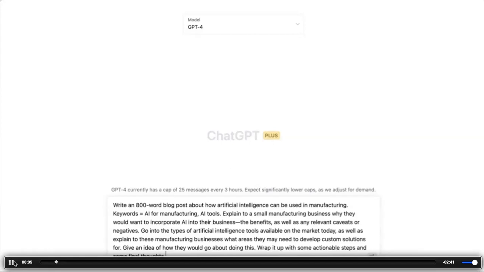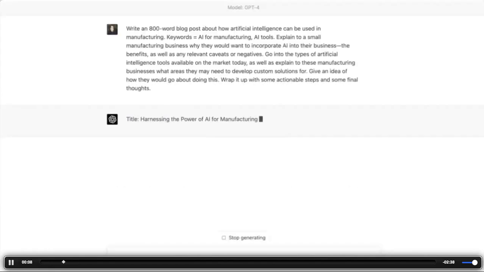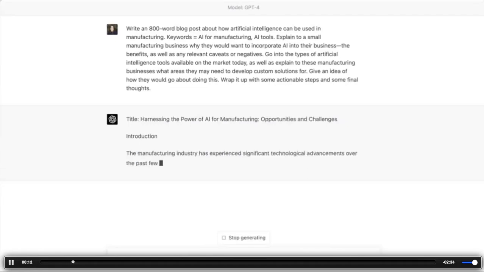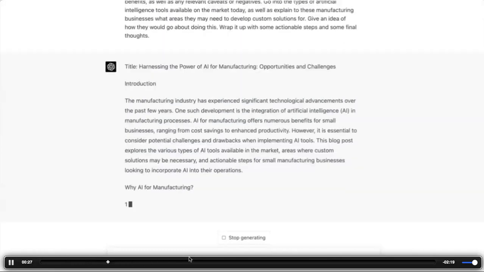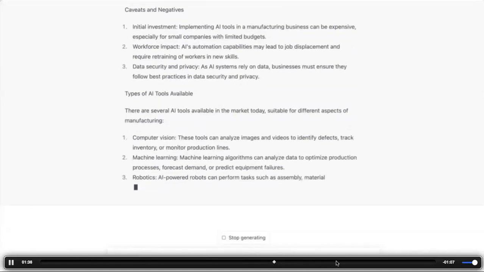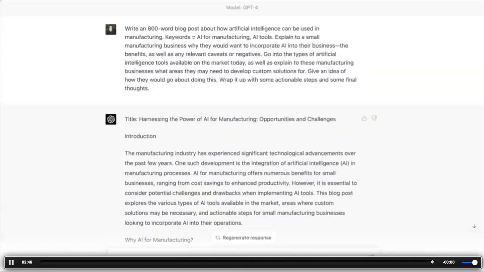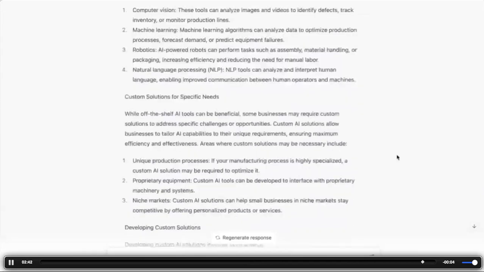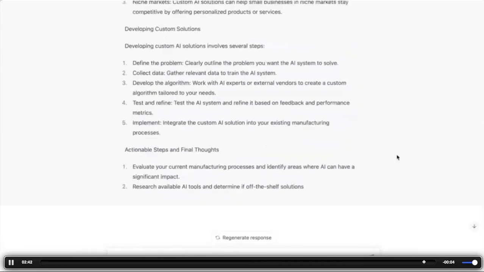So I click enter, and right away, there's my title, Harnessing the Power of AI for Manufacturing Opportunities and Challenges. Here's my introduction. So it's going to go through here. I'm not going to make you guys go through this whole thing because it's 800 words, but it's going through and it's doing all the stuff I asked it to do. And then it gets to the end. It's giving me my actionable steps and thoughts.